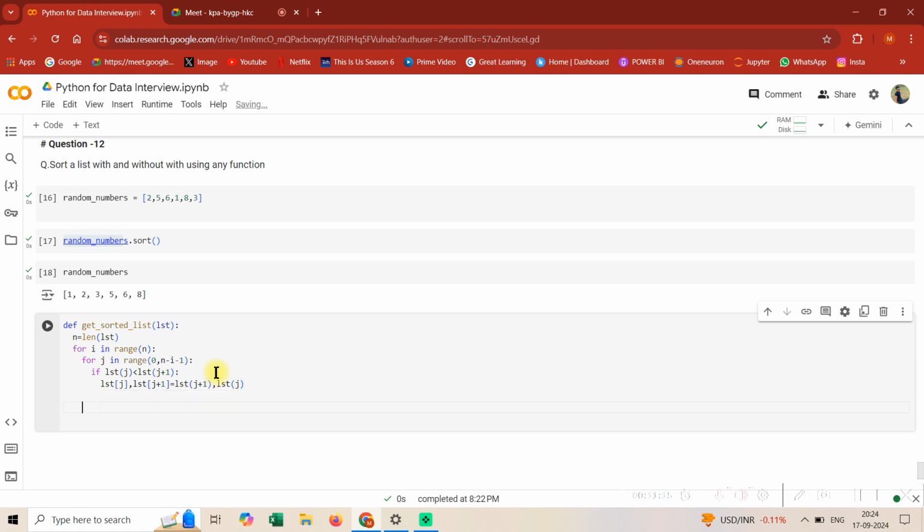And you need to return the list. So get sorted, so sort list is equal to get sorted list of random numbers, print sort list. Don't worry, guys, I'll explain it to you.